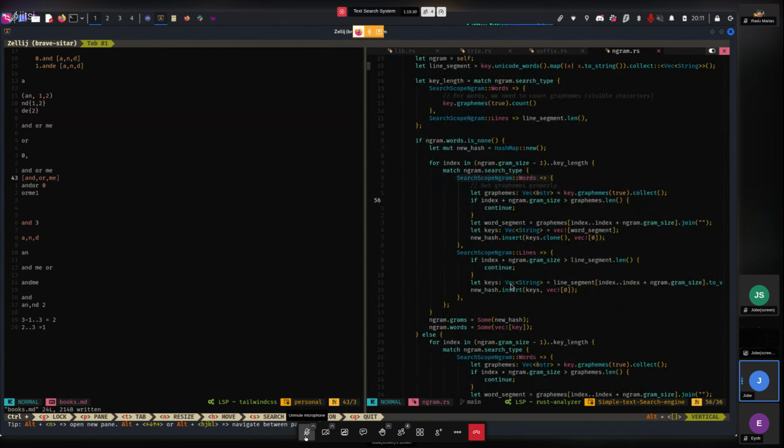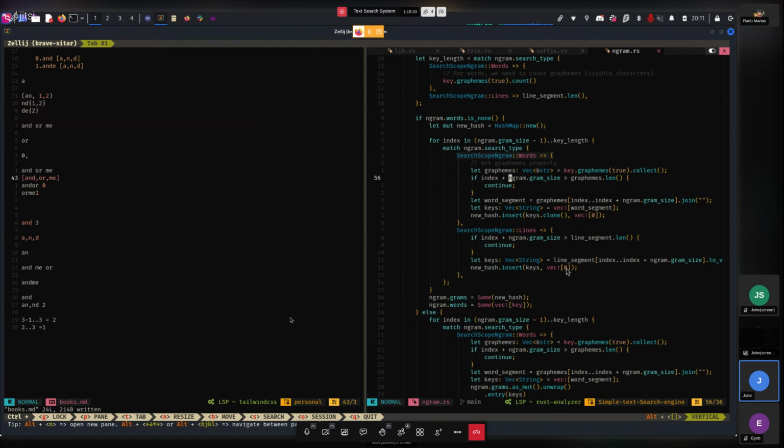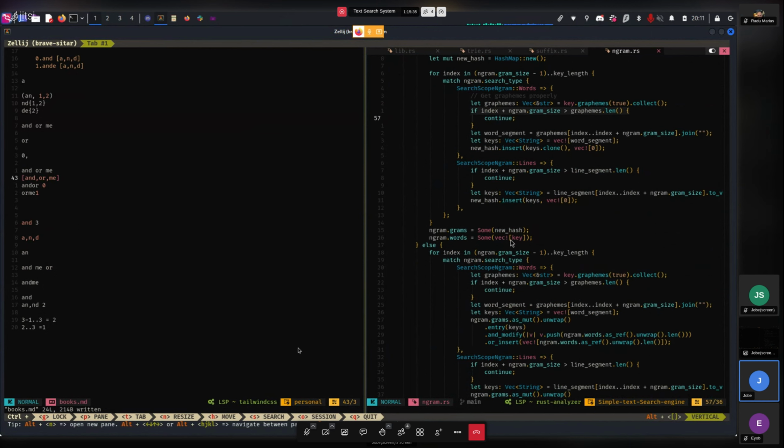So this is for when we're storing the first item. We can use the vec macro.